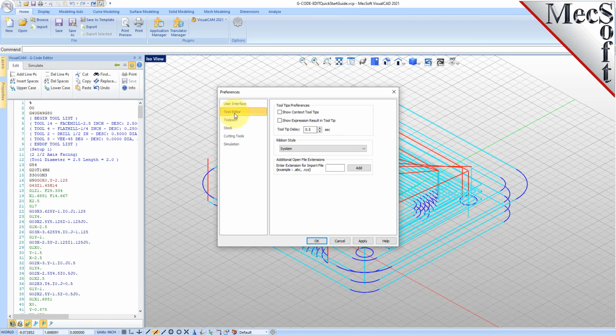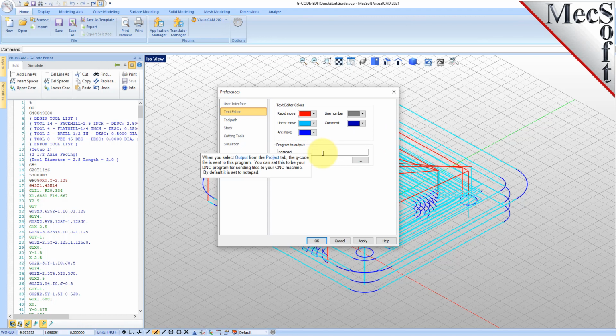Move down to the text editor preferences. Here is where you can say what colors you want different aspects of the G-code to display in. And also in this tab, you can specify where you want the G-code to be output to.